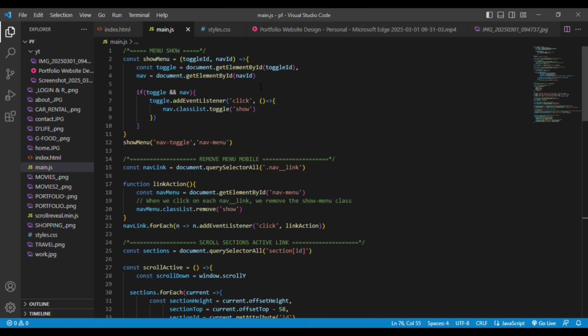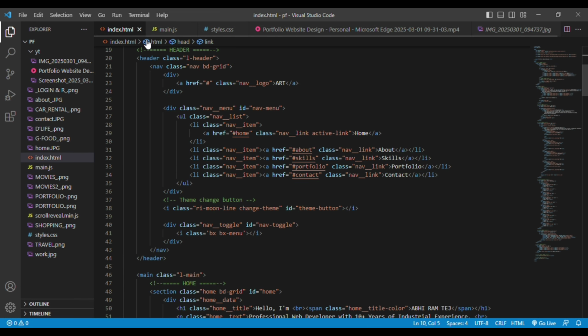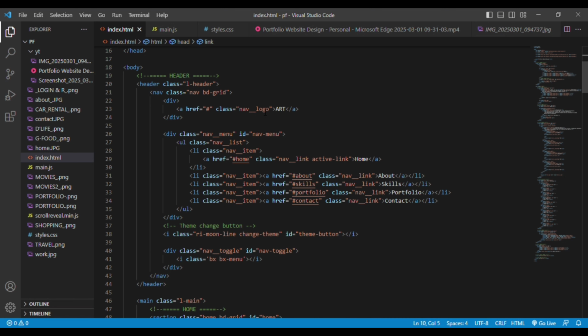These two values you can see here. You can see nav menu. This is the ID for nav. Just 1 second. For the nav element we have the class nav. So these values are referred here.